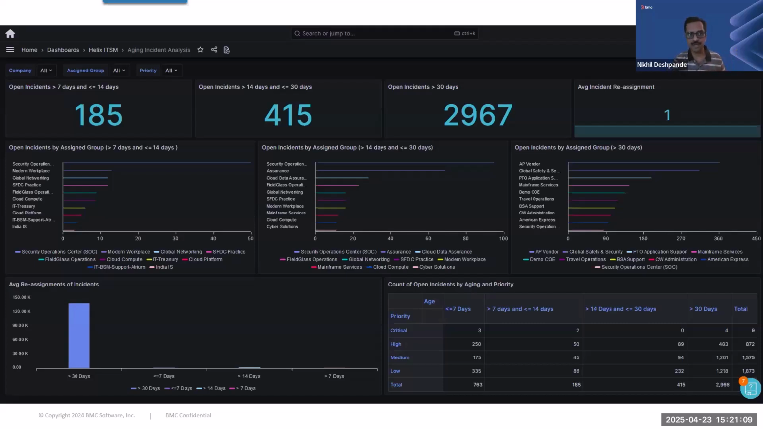And these are bucketed by how many incidents are open for a week, more than a week to 2 weeks, 2 weeks to 4 weeks, older than a month, and so on. Then you see a breakdown of these open incidents based on the assigned group or the support team, based on business services. You also see a cross tab across the priority and the age of incidents. So this is a good dashboard for service desk managers to manage their day-to-day operations.